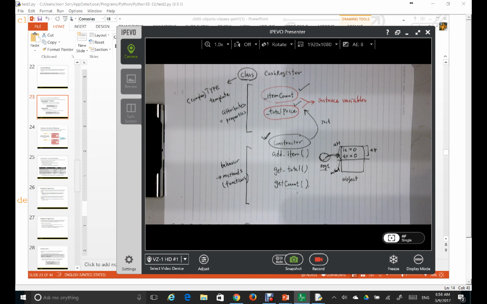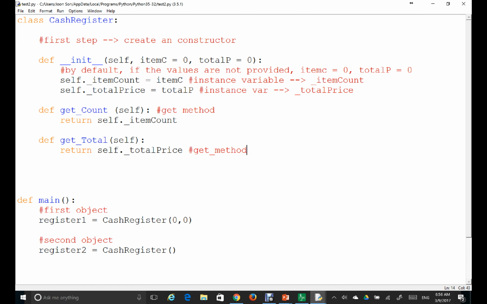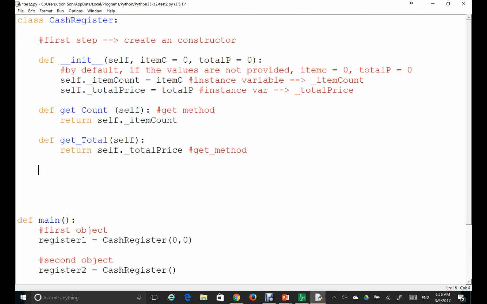Because item count will be incremented by 1, because when you add an item, right? And then this total price is also going to be changed because you're going to add the price to this total price. So in that sense, we can call add item a mutator method or the set method, because it's going to change the value of those two variables. So let's implement add item.